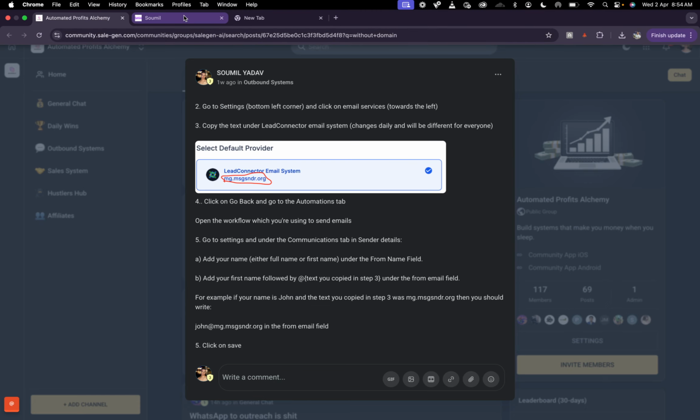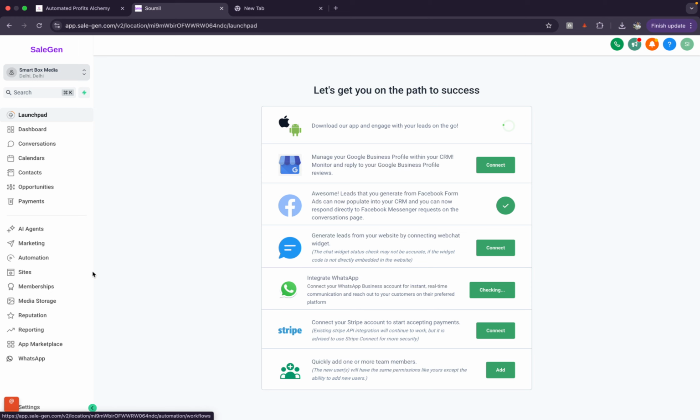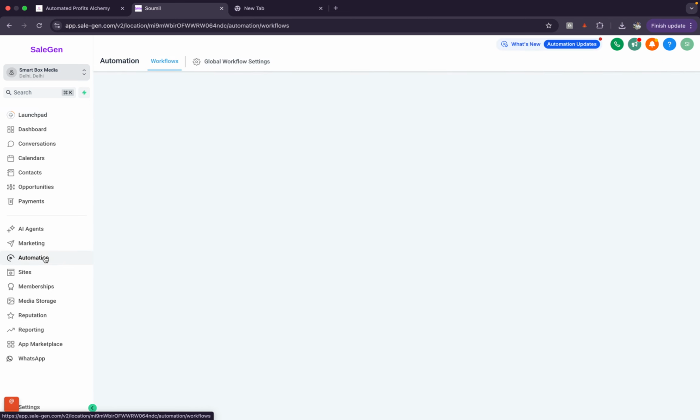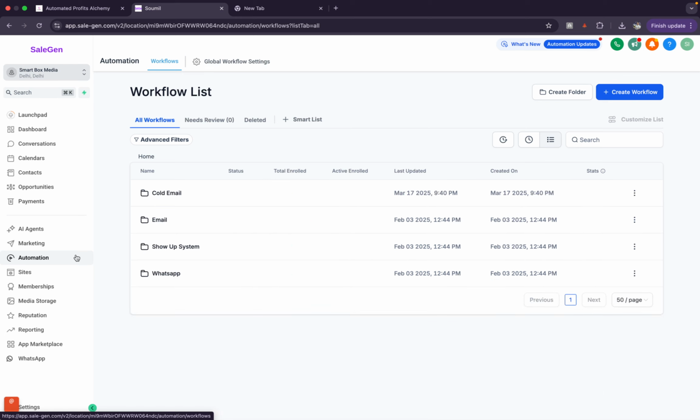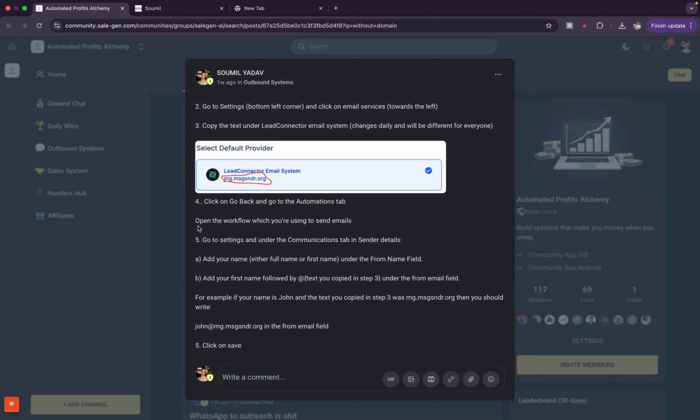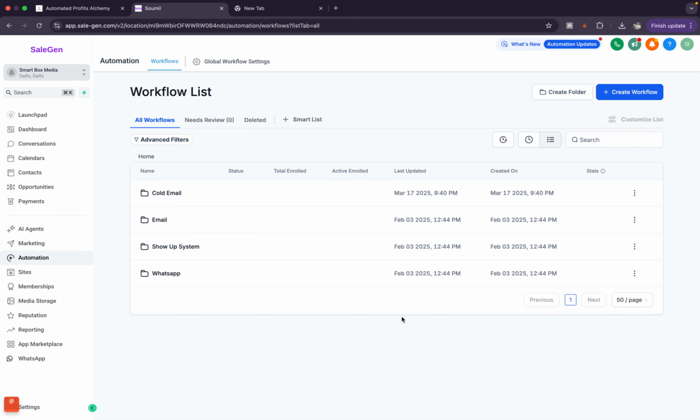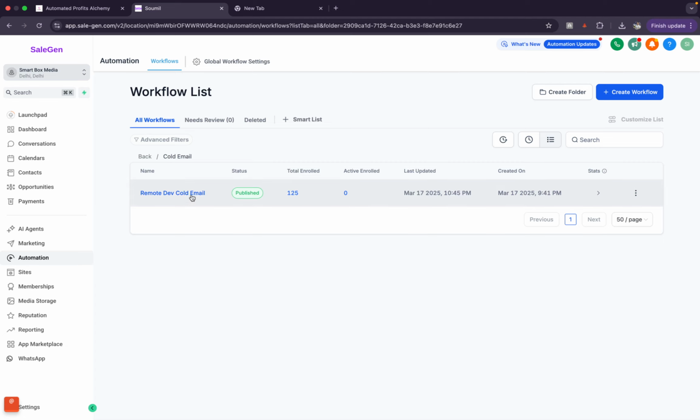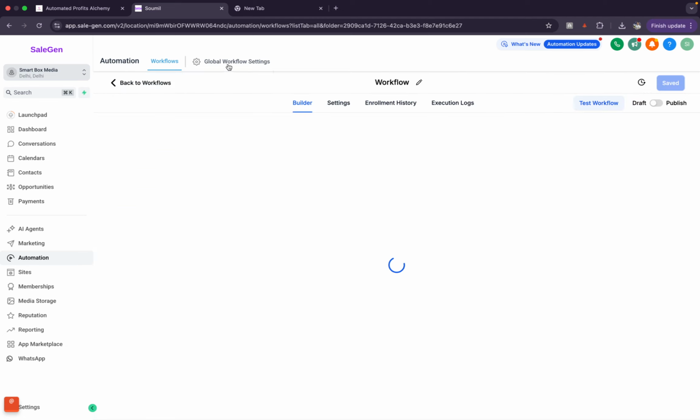After that, you need to click on the go back button and go to the automations tab, because I'm pretty sure you're going to be using the automations tab to build out cold email workflows and to send out emails. Once you're in the automations tab, open the workflow which you're using to send emails. For example, let's say this is the one I'm using to send emails. I need to open this up.